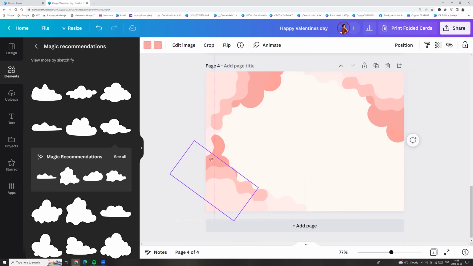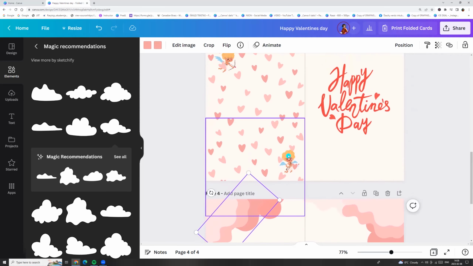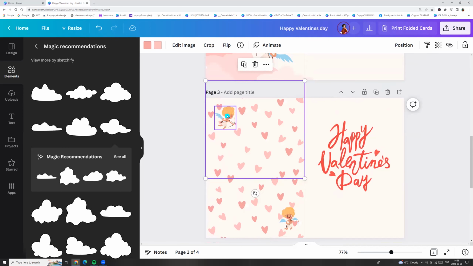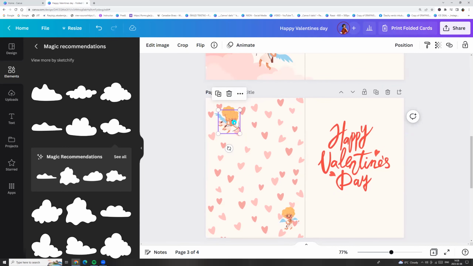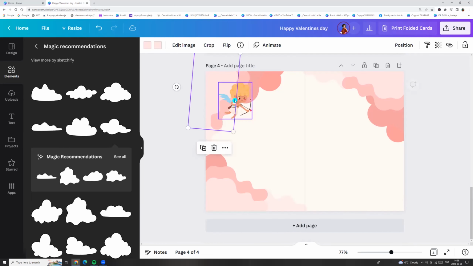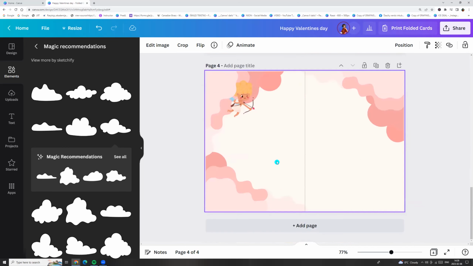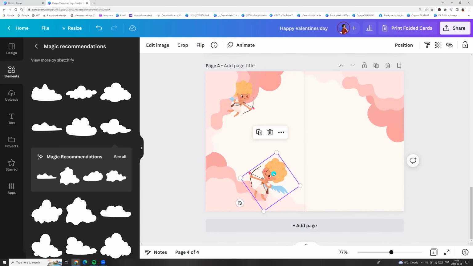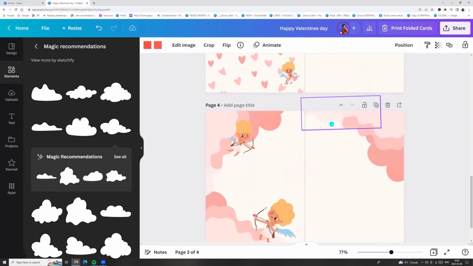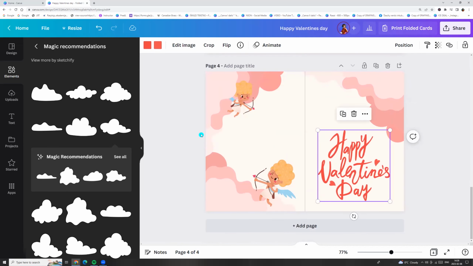And now we can choose the same elements which we use here. We can click Ctrl+C and here Ctrl+V. We can click right button and send backwards. Right button and send backwards. And we can take the same, for example, text and paste it here.